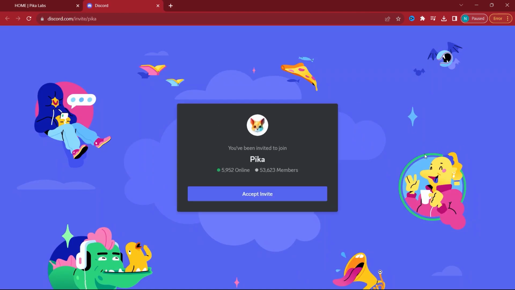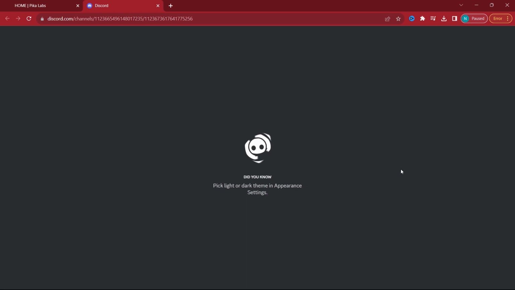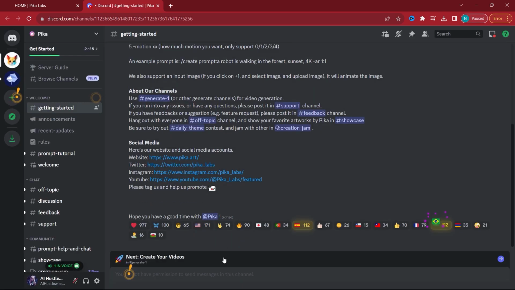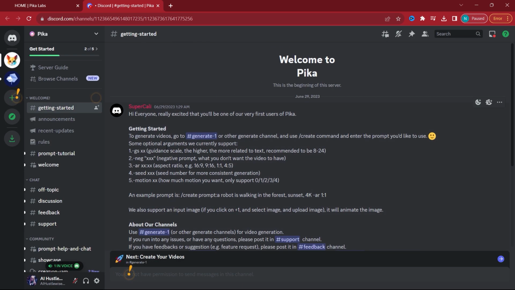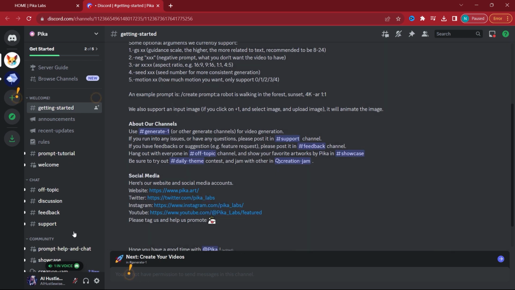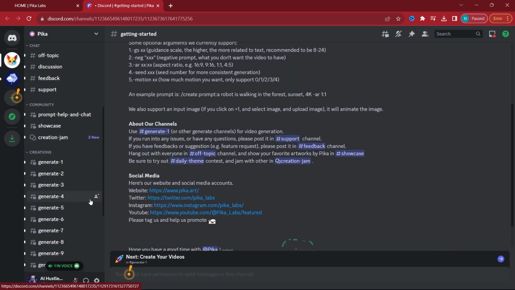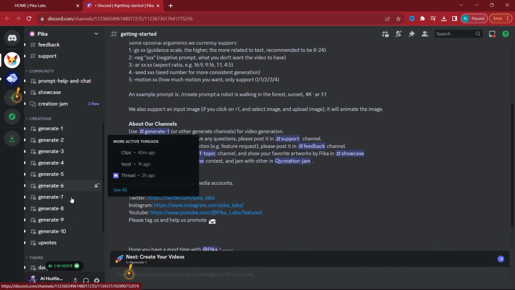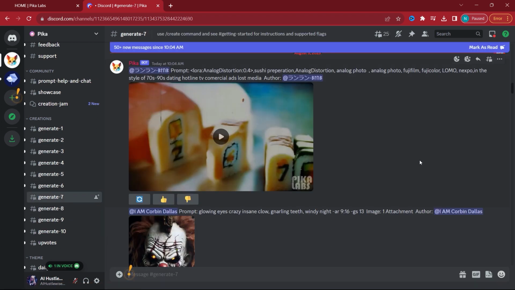This is one of my favorite tools on the list. It's completely free and easy to use, and you can control your animation outputs unlike some other paid tools. The link to the Discord server is in the description along with all the other tools. Step 1. Join the Discord server through the invite. Then go to one of these generate channels to start generating your animation.